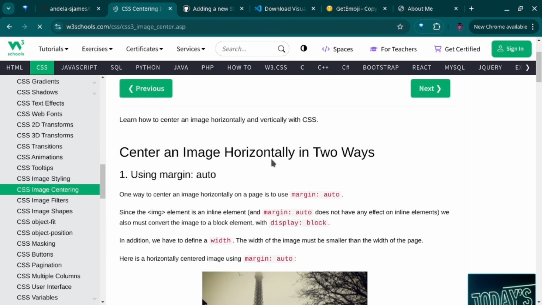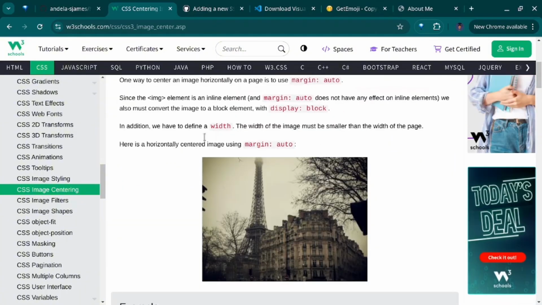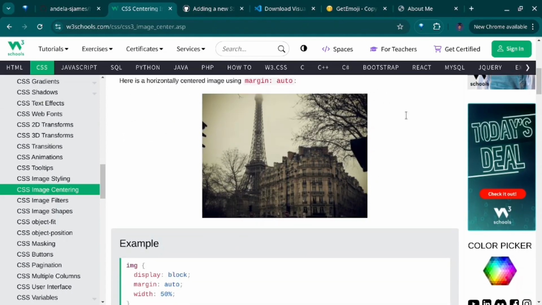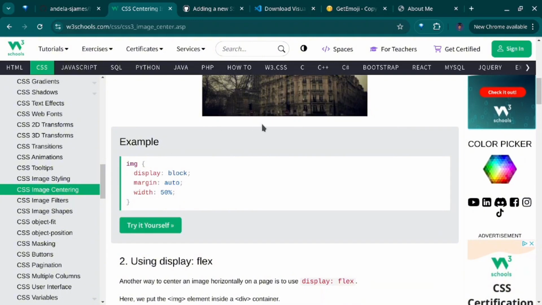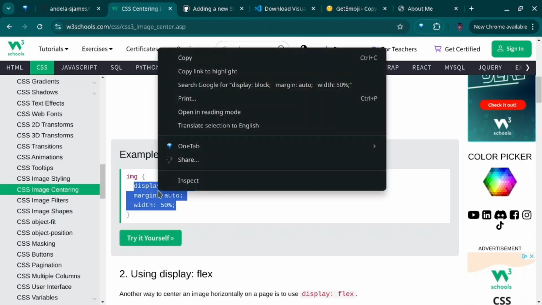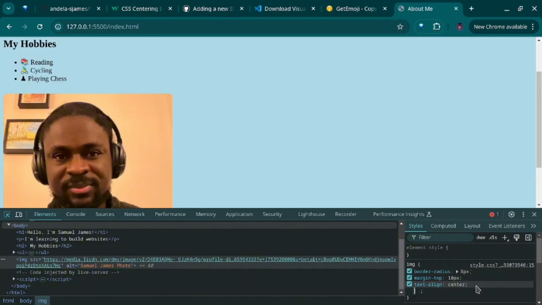So this says center an image horizontally in two ways, right? One way to center an image horizontally on a page is to use margin auto, right? Since the image element is an inline element and margin auto does not have any effect on inline elements, we also must convert the image to a block. So we say display block. Then in addition, we have to define width. The width of the image must be smaller than the width of the page and the like. So to style your image and to put it in the center, you use display block, margin auto, and width 50. Now that we see that, we can try that here to see if that's going to make a difference, right?